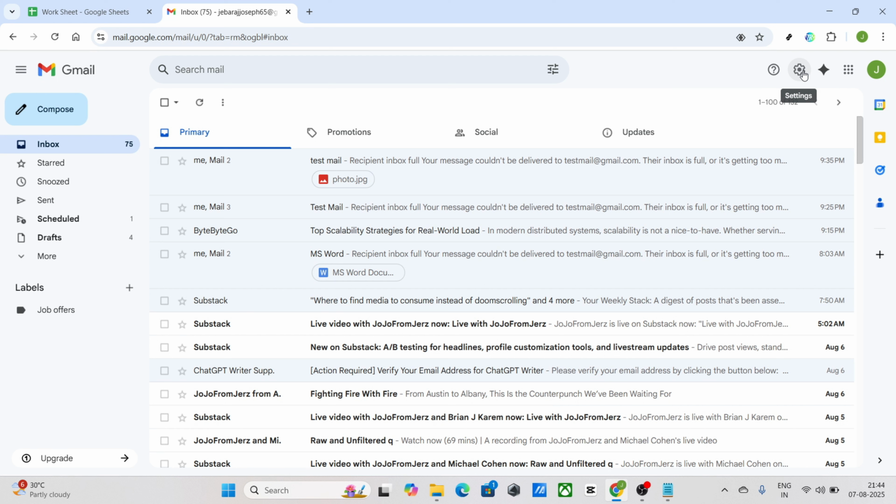First, we need to make sure you're logged into the Gmail account where you want to receive the emails. Ensure it's the correct inbox because this is crucial to smoothly proceeding with the transfer process.